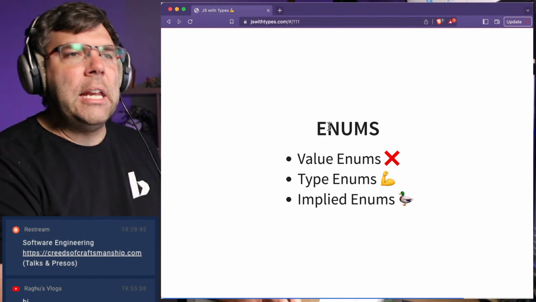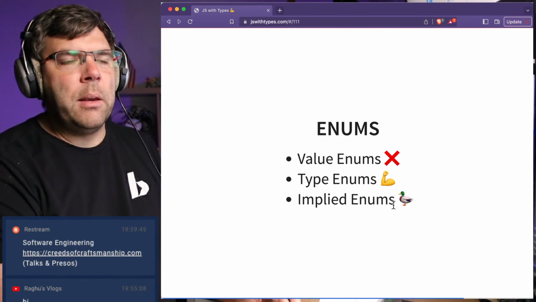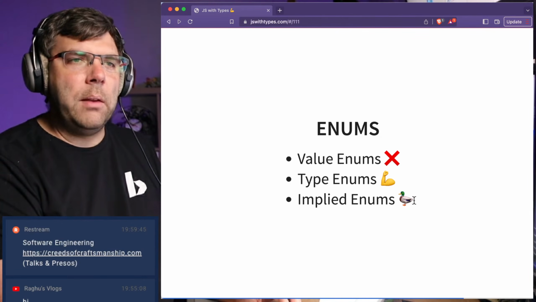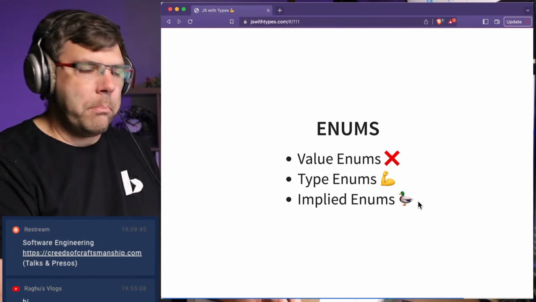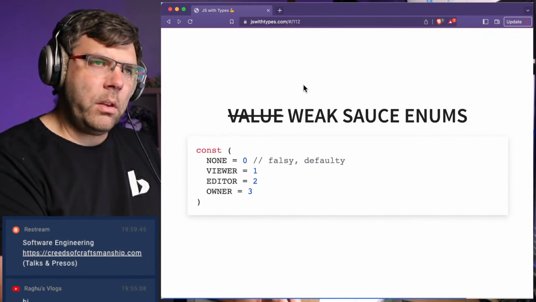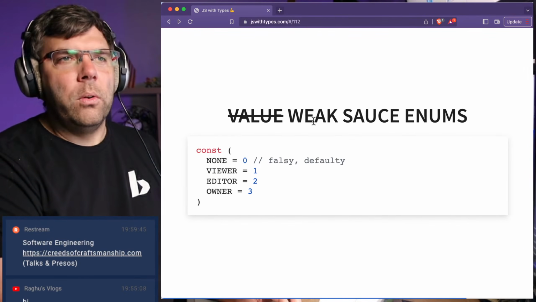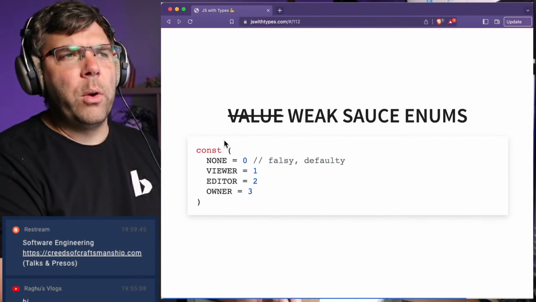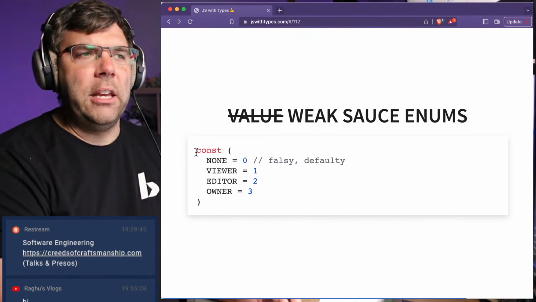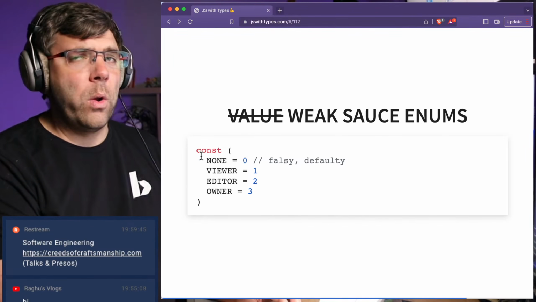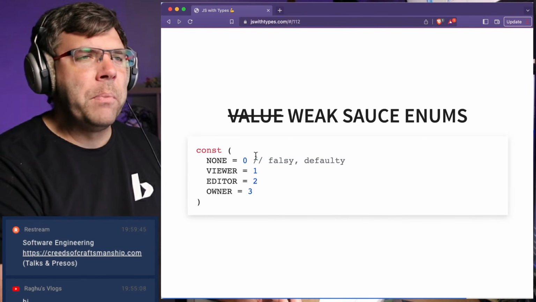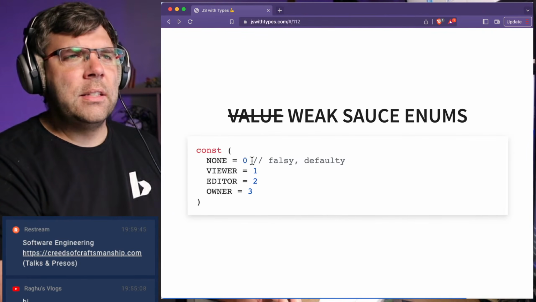Okay, on to enums. So value enums, type enums, and implied enums. I kind of talked about all these already, although I haven't called out implied enums by name. But we have our value, or what I call weak sauce enums. These are kind of what you see in languages like C, and unfortunately, Go kind of makes reference to this type of enum. But it's not really an enum.